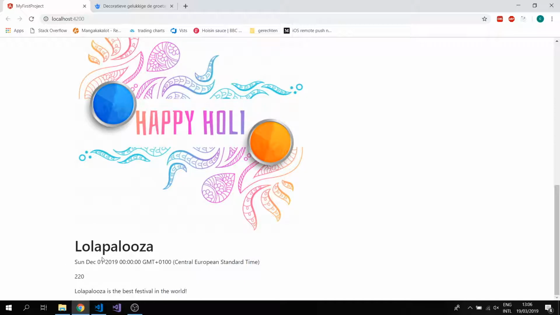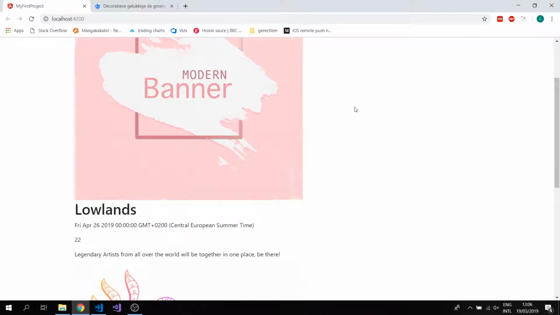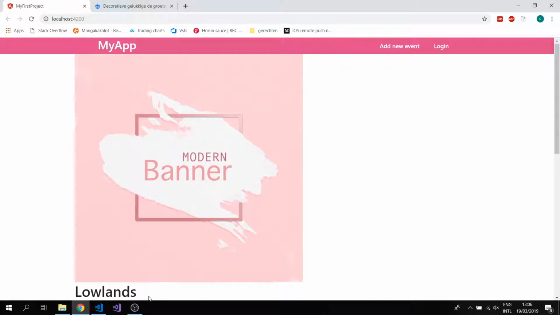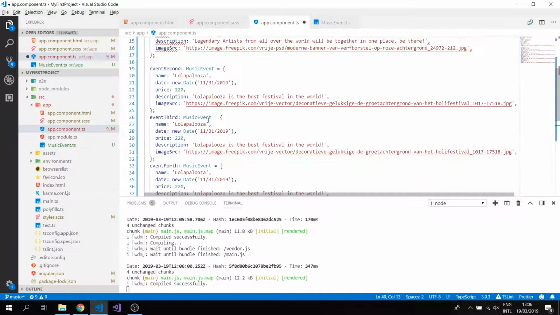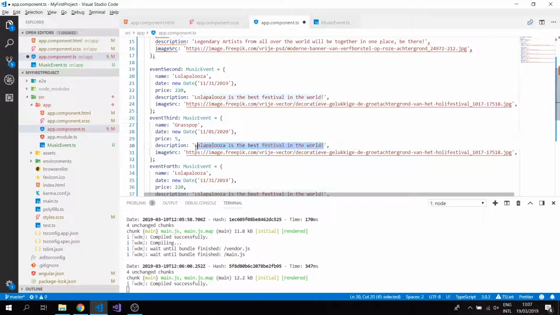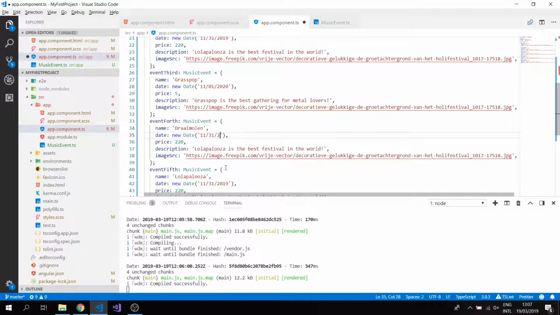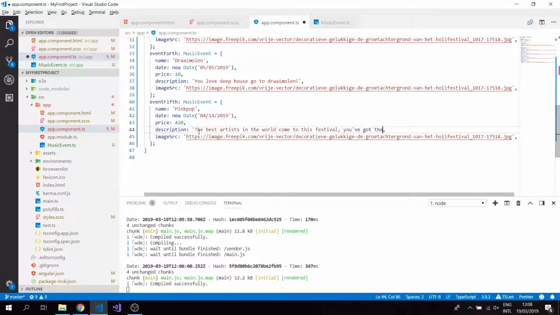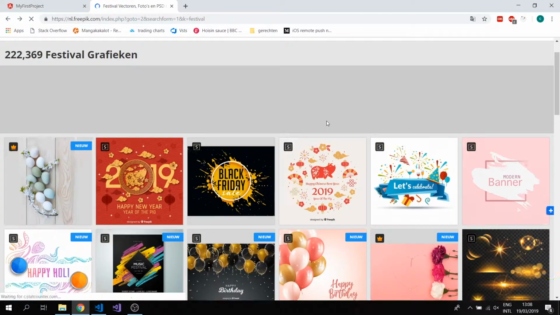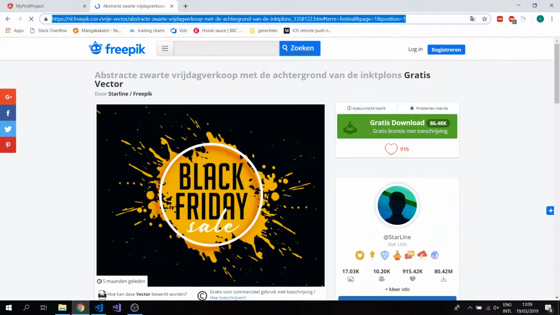I'm going to add the other three events now, but I'm going to skip this ahead because this is quite a bulky process. As you can see, I have to change quite a lot of data, and you can do this as well, or you can leave it for now. It's not that necessary. It's just that we have a little bit more data to work with.